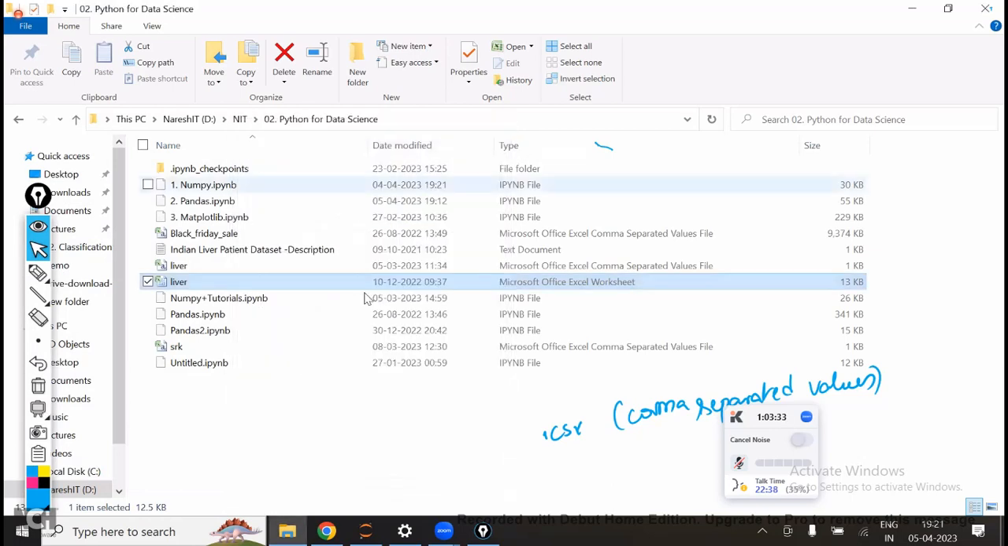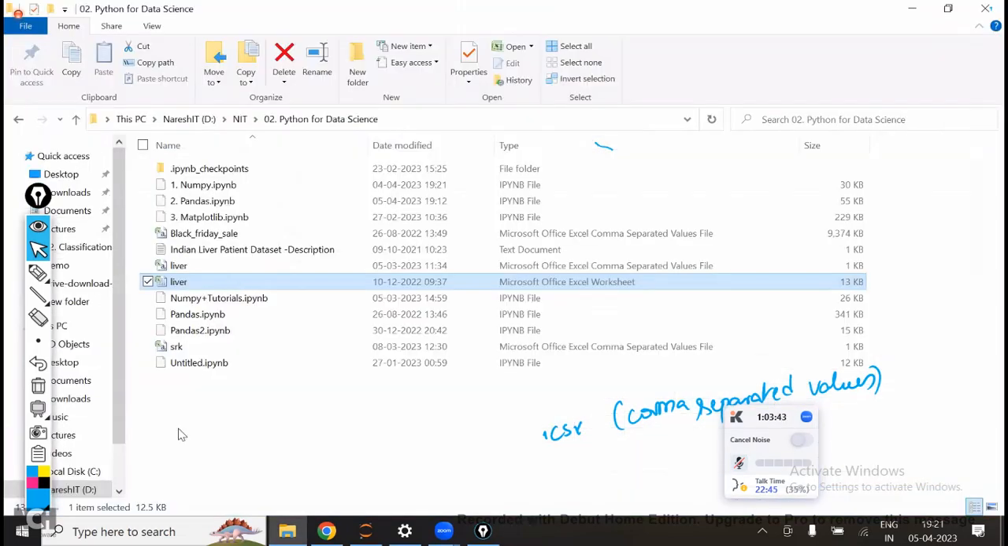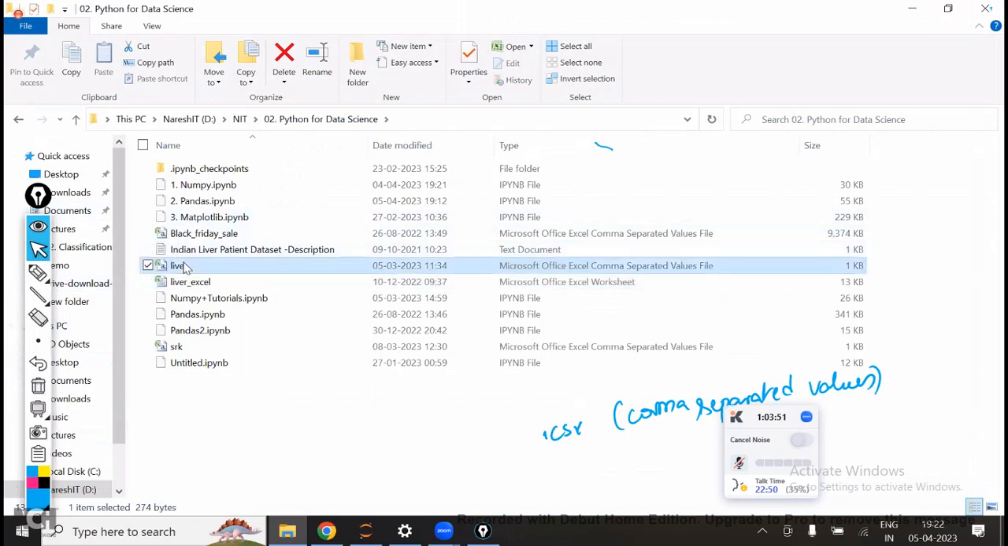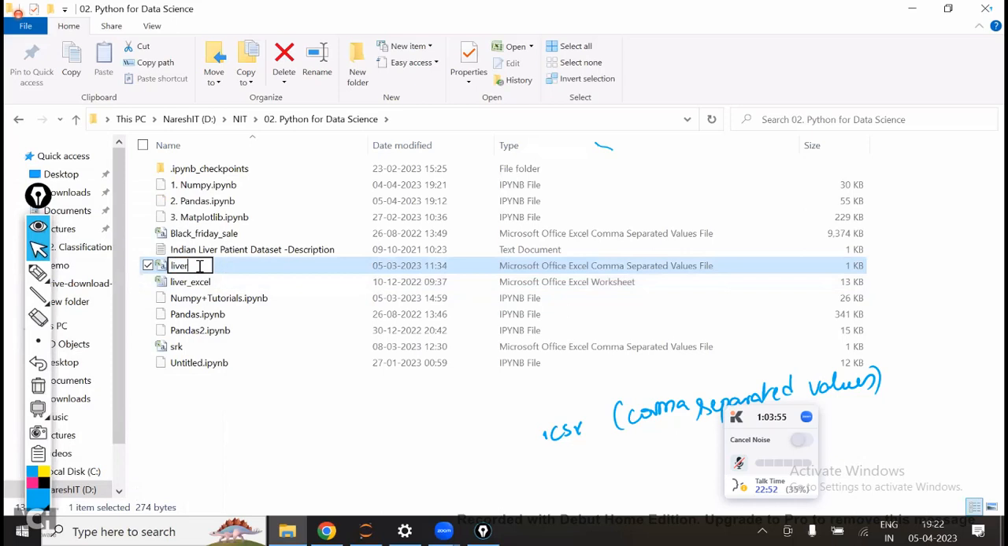Now, first I am opening the Excel file. Just focus clearly. I'm opening the Excel sheet, that is the second one. I'm double clicking on this. Or let me write in front of you. Let me rename this one Liver underscore Excel. This is the Excel file. And let me rename this one Liver underscore CSV. Both are different.